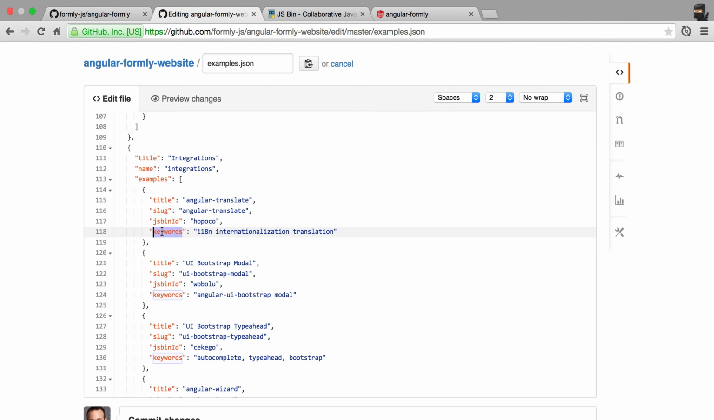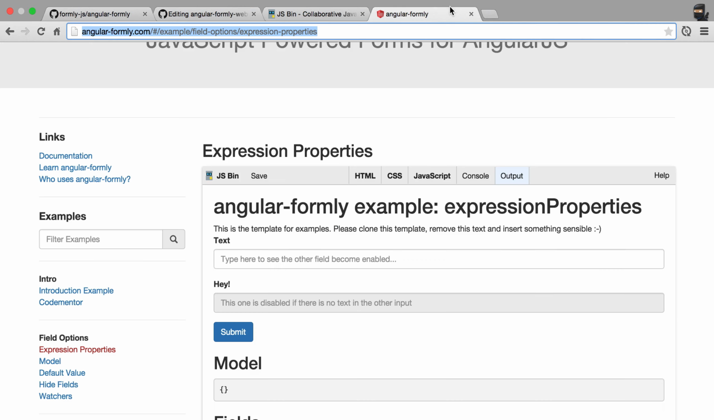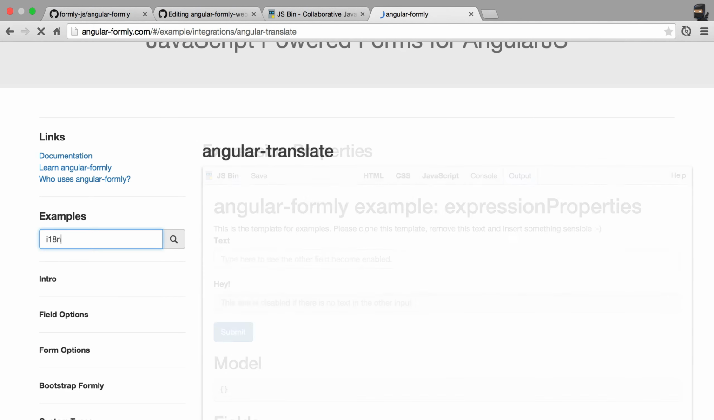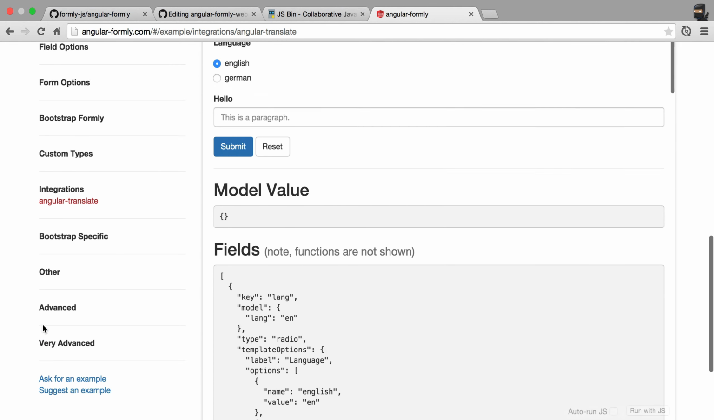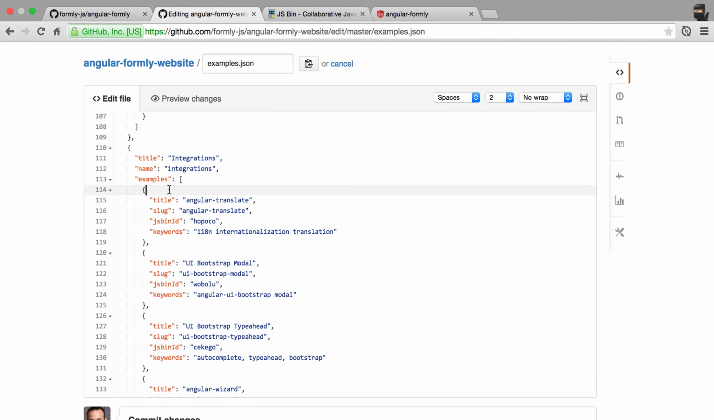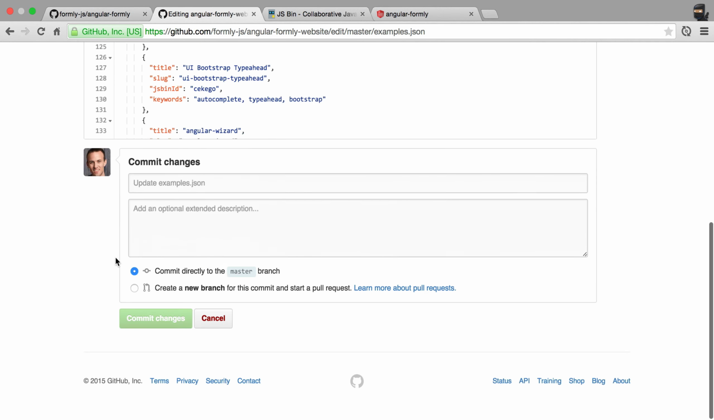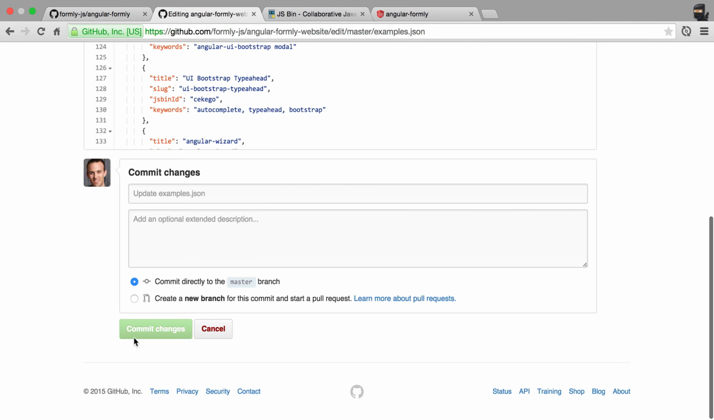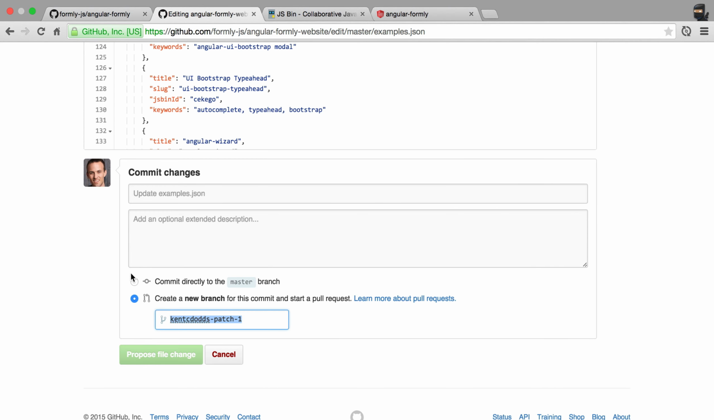And then any keywords, and this helps with the filter here. So if I do i18n, then I can see the Angular translate shows up as part of that filter. And so that is how you add an item to the examples.json file. And then you'll simply commit your changes. For you, it will likely create a pull request on a new branch in a new fork for you.